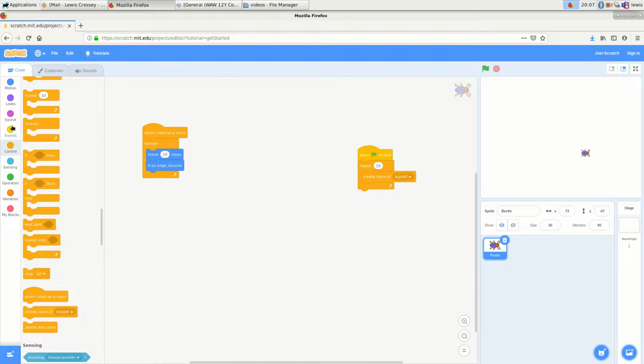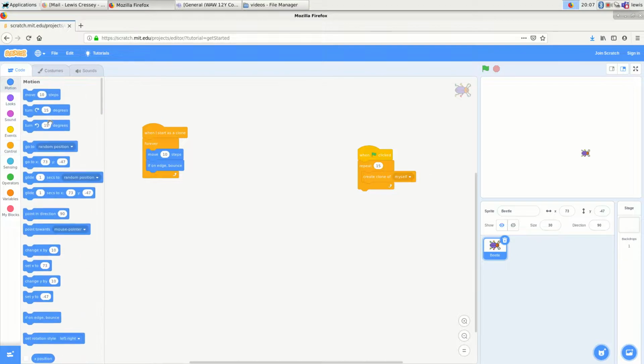So the next step is to go to Motion and choose Go to Random Position and put that at the beginning so that when a beetle is created as a clone, it starts in a random position. Now I've got lots of beetles, but it's still not perfect because they're all facing the same way, except for this one, a little bit off.